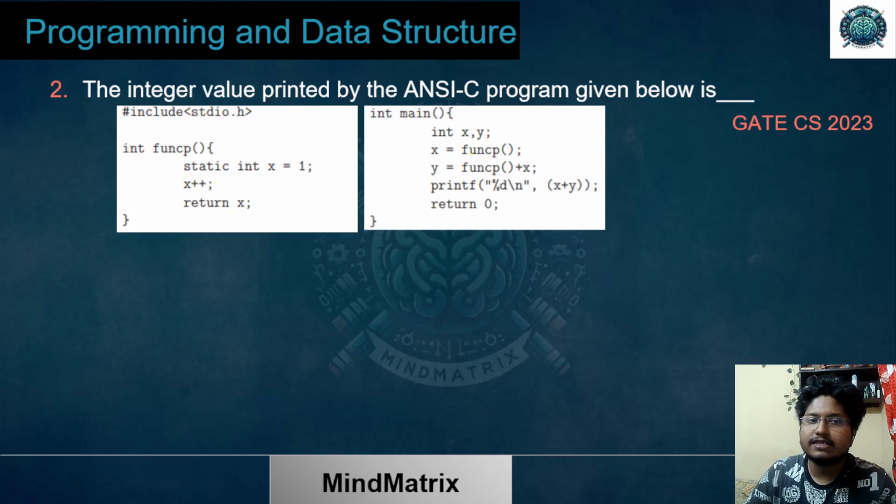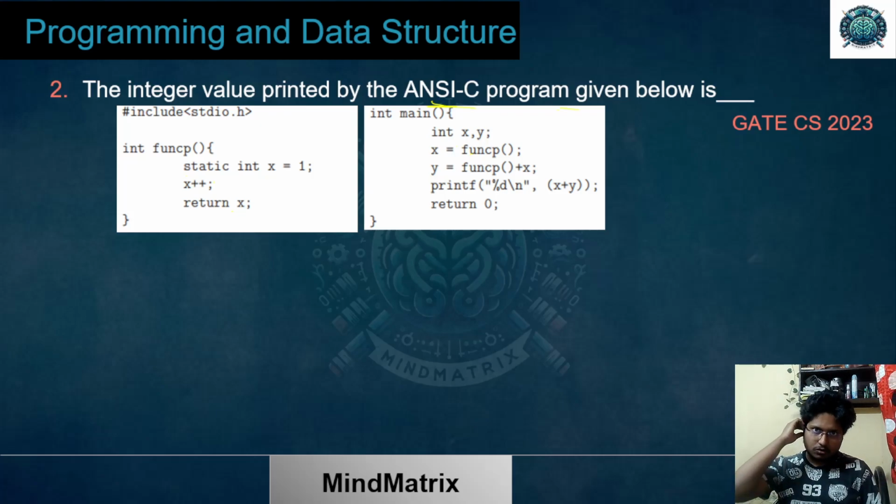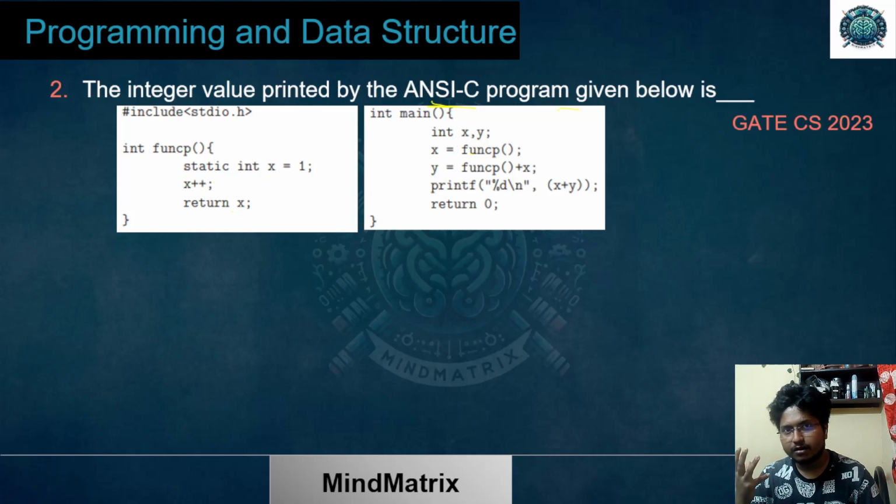Here it says: the integer value printed by the C program given below. Okay. So in any of these kinds of questions, how to solve it? There is basically an approach. It is a fairly simple question, but to solve even more complex questions, there is a particular thinking process that you have to understand.